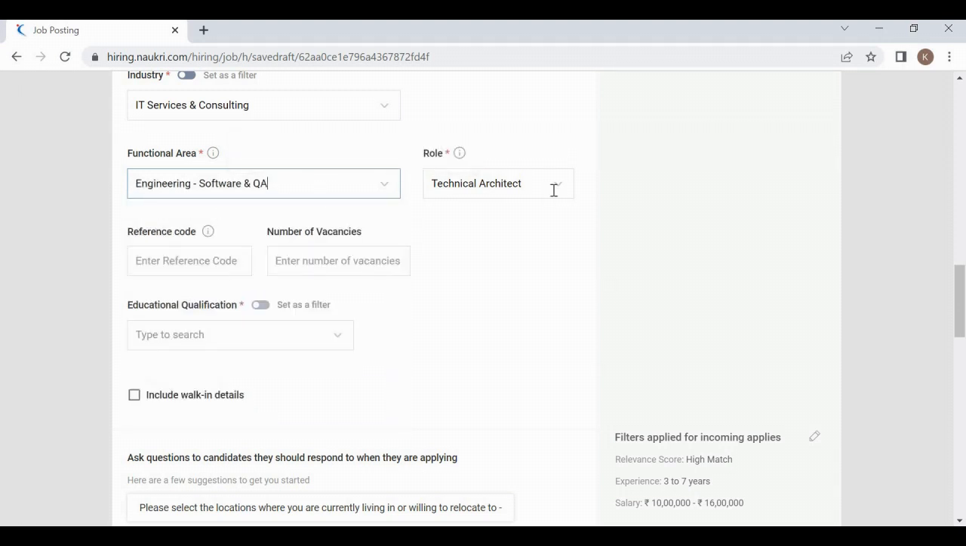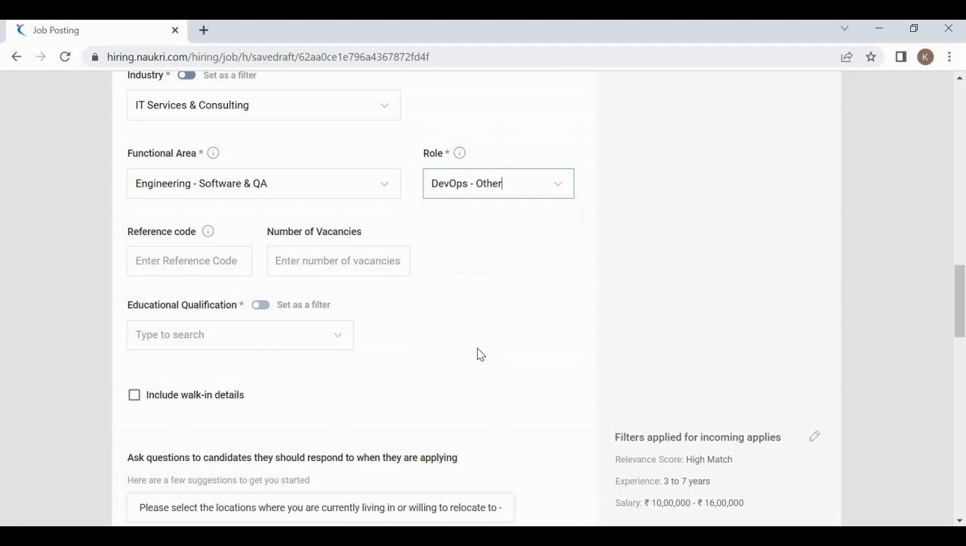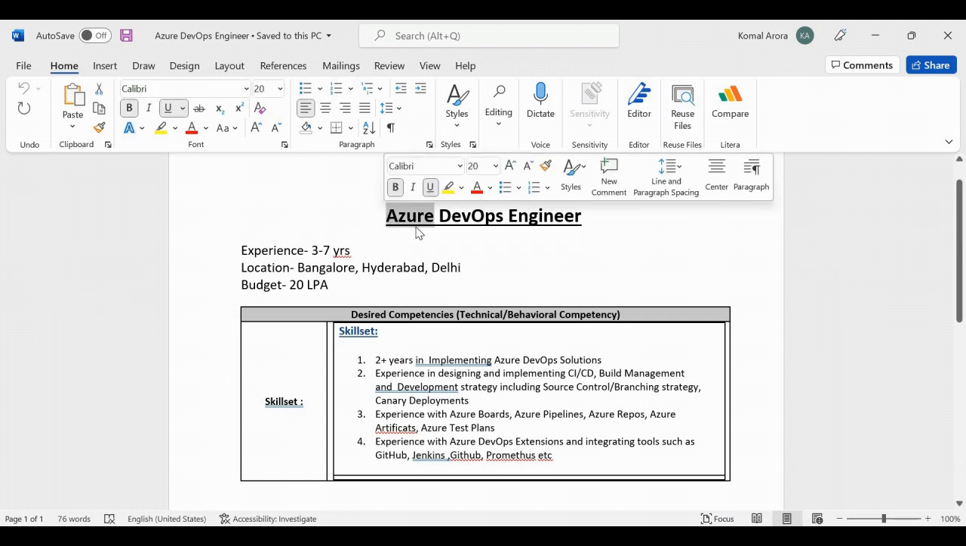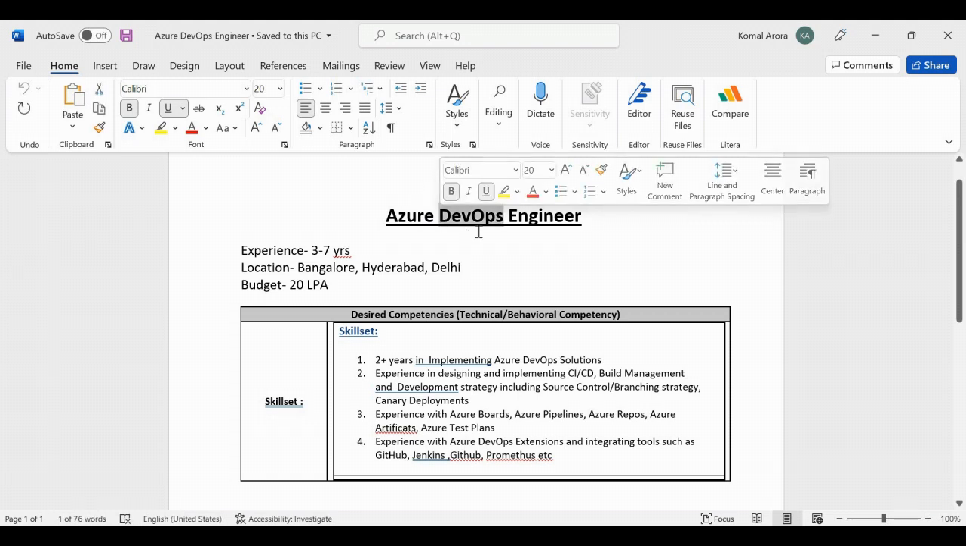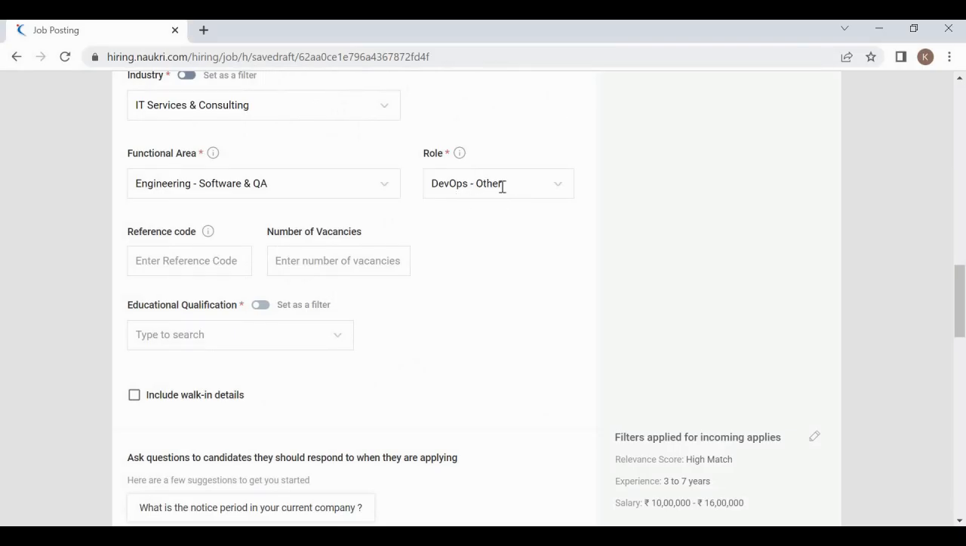What would be the role of the candidate? Role would be related to DevOps. So I'm going to click on DevOps and other, because my requirement is an Azure DevOps engineer. Why have I mentioned Azure? Why have I mentioned DevOps other? Other means Azure. In the job title, I have clearly mentioned Azure DevOps. So it is very understood that along with DevOps, we are also looking at Azure technology. That's why I just clicked on DevOps and other.